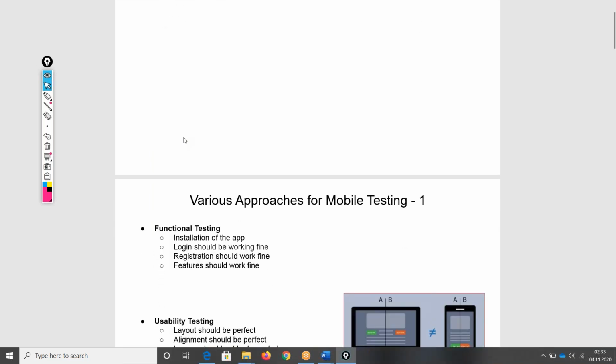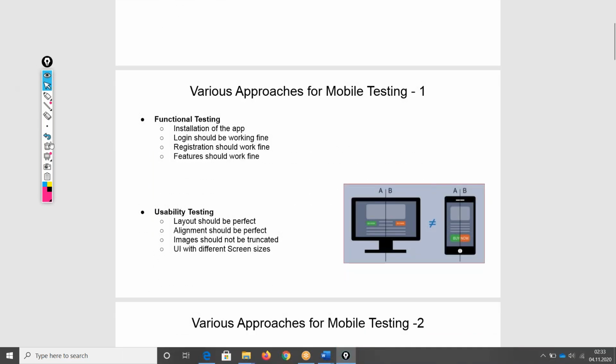So let's start. Coming to the first topic, it is various approaches for mobile testing. What are the different approaches when we have to do mobile testing, how can we do it? We will look into the various approaches for mobile testing.